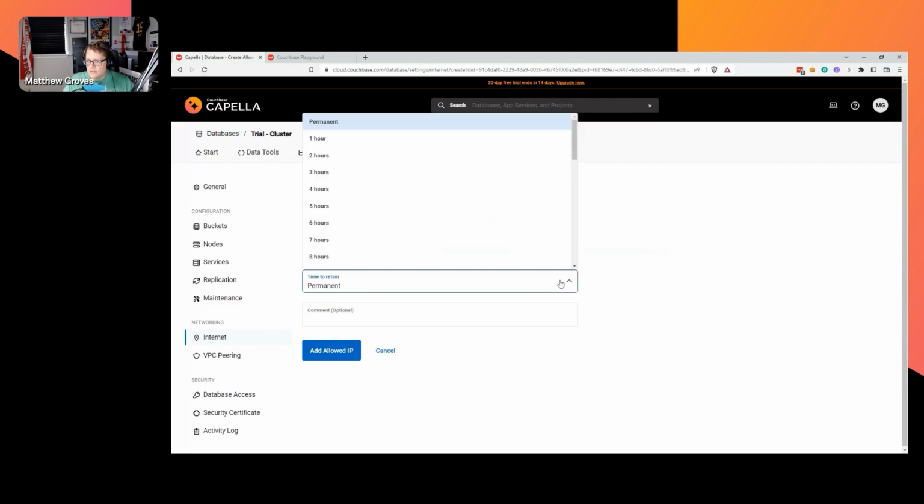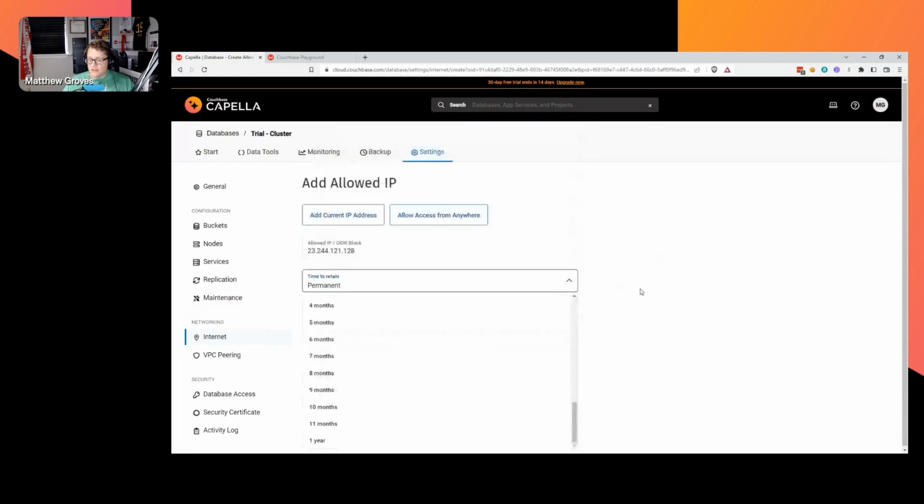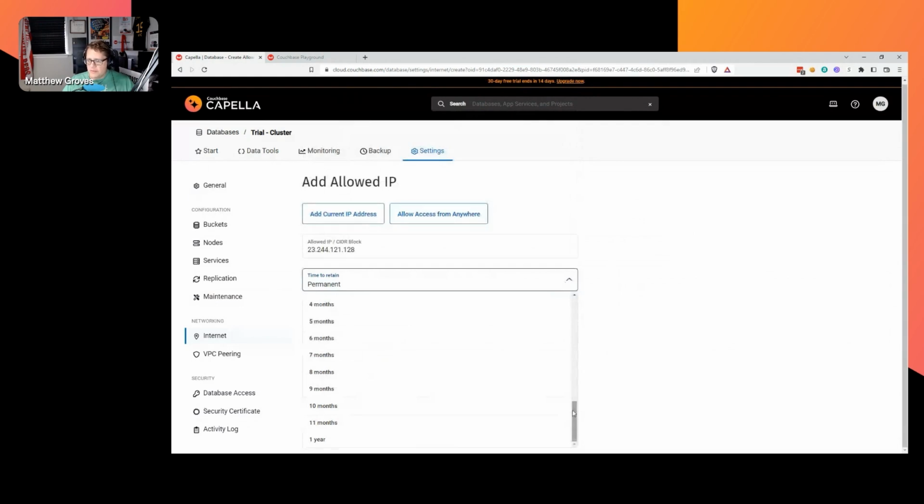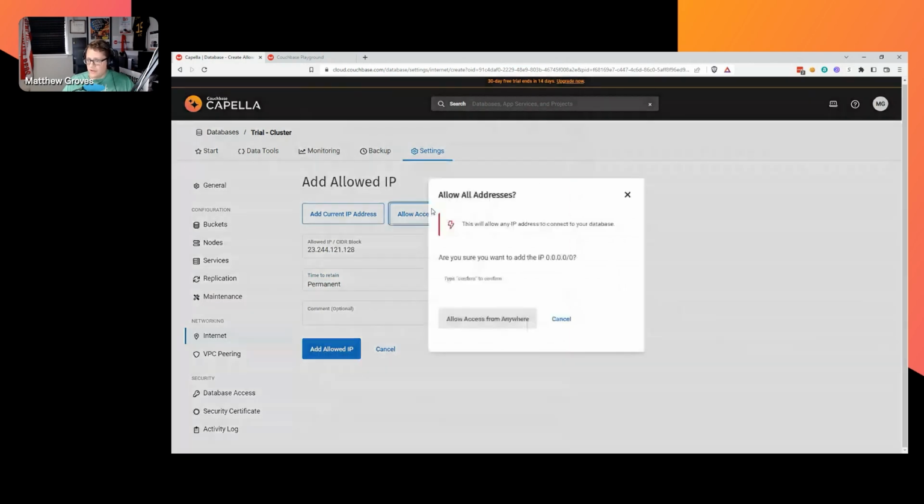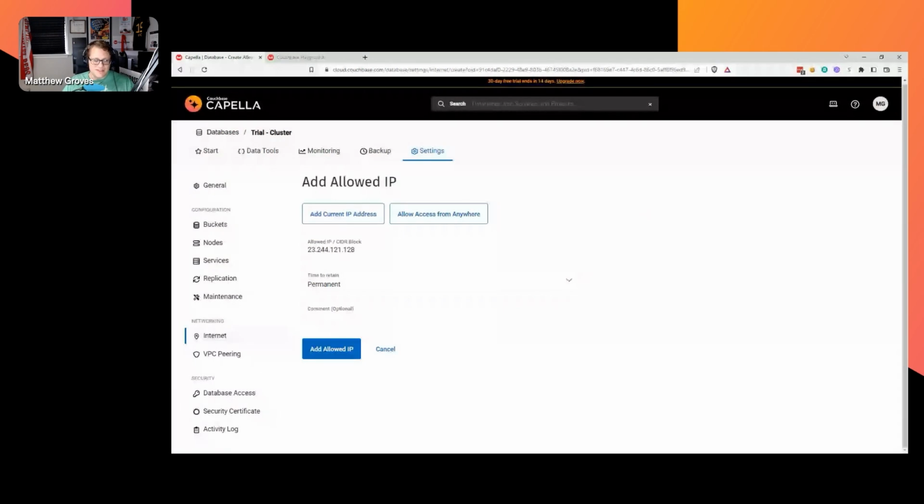And I can also select how long I want this to be allowed, permanently allowed or short term, longer term. Maybe you have a policy of, well, you can get an allowed IP, but after a year it's up and you have to make another request to get that added, that sort of thing. I can also allow access from anywhere. And this is something of a dangerous thing to do potentially. So that's why you get this kind of very GitHub-esque warning message where you have to type in the word confirm to say, yes, I want to allow access from anywhere. Now, just to be clear, that's not anonymous access from anywhere. That's just the IPs that are allowed to try to connect to Capella.